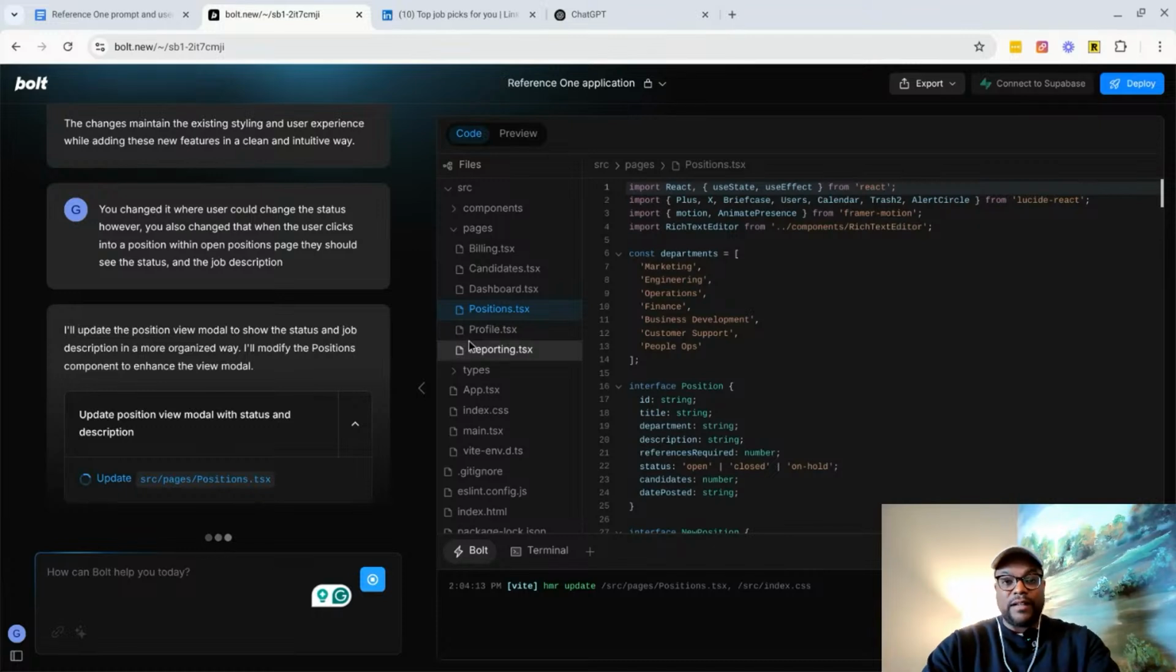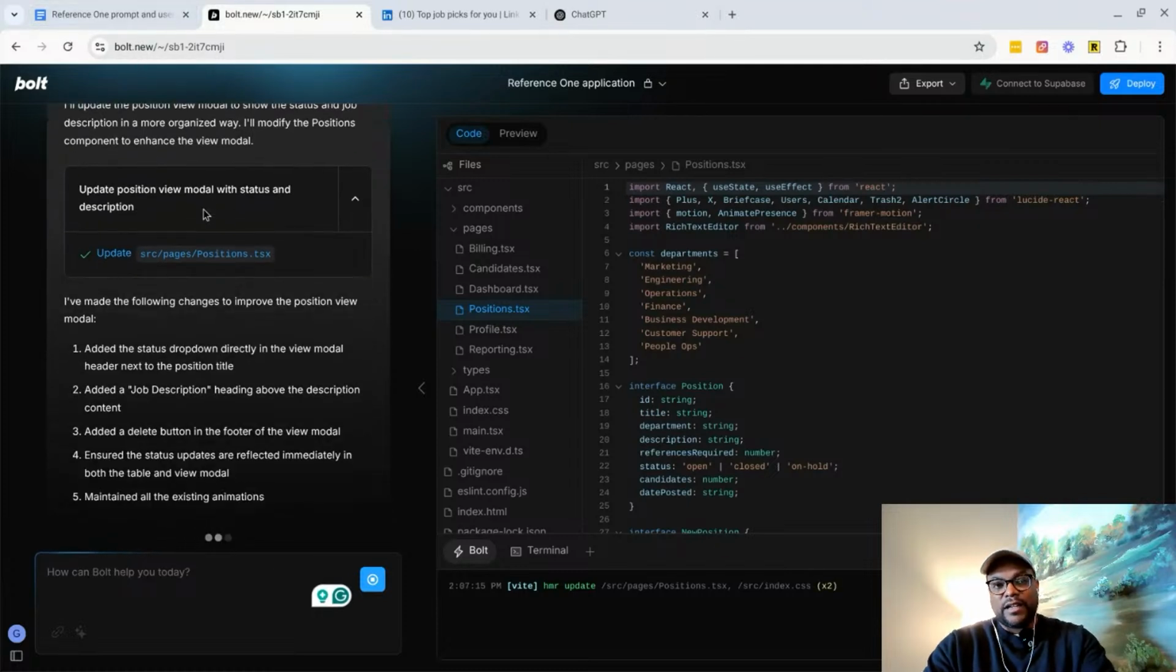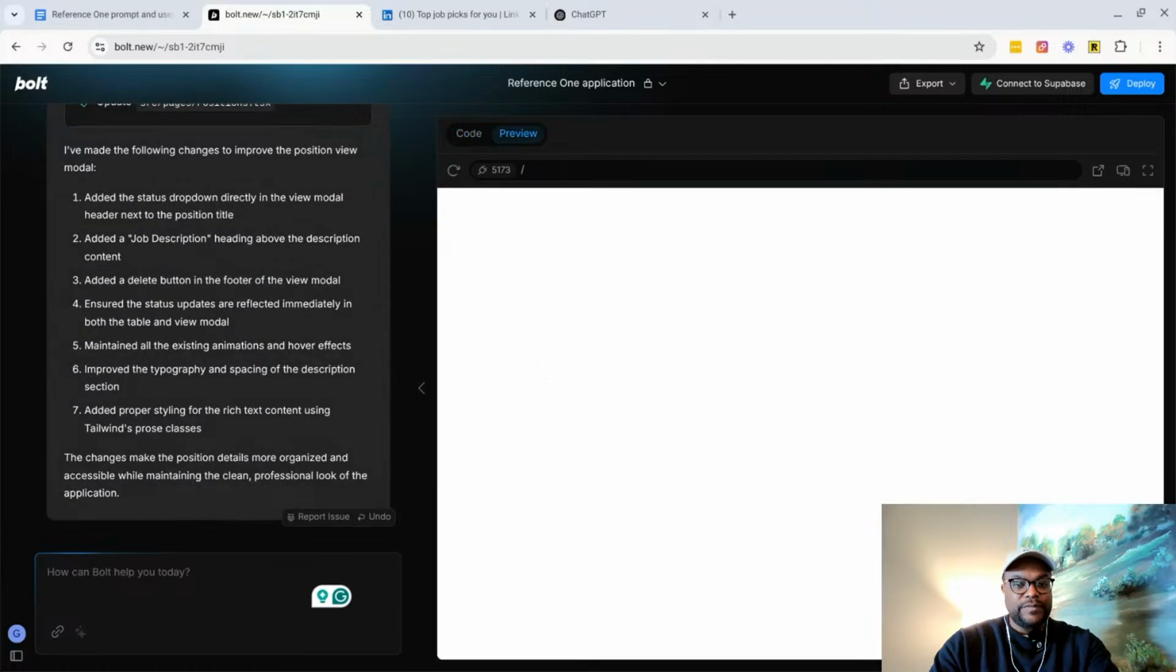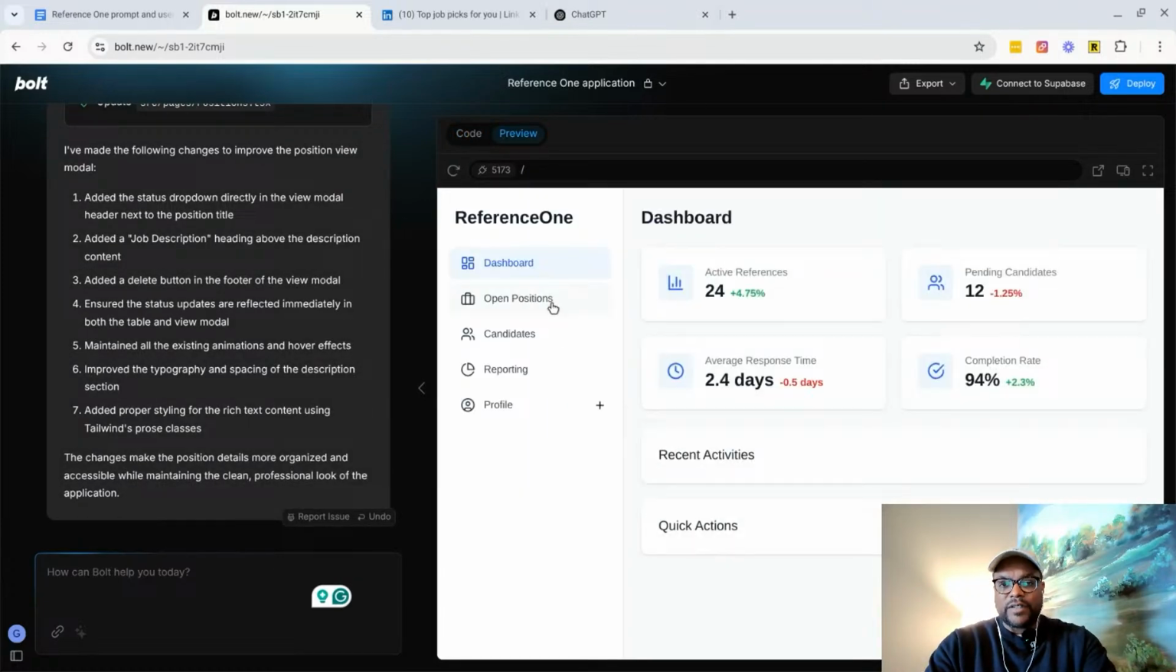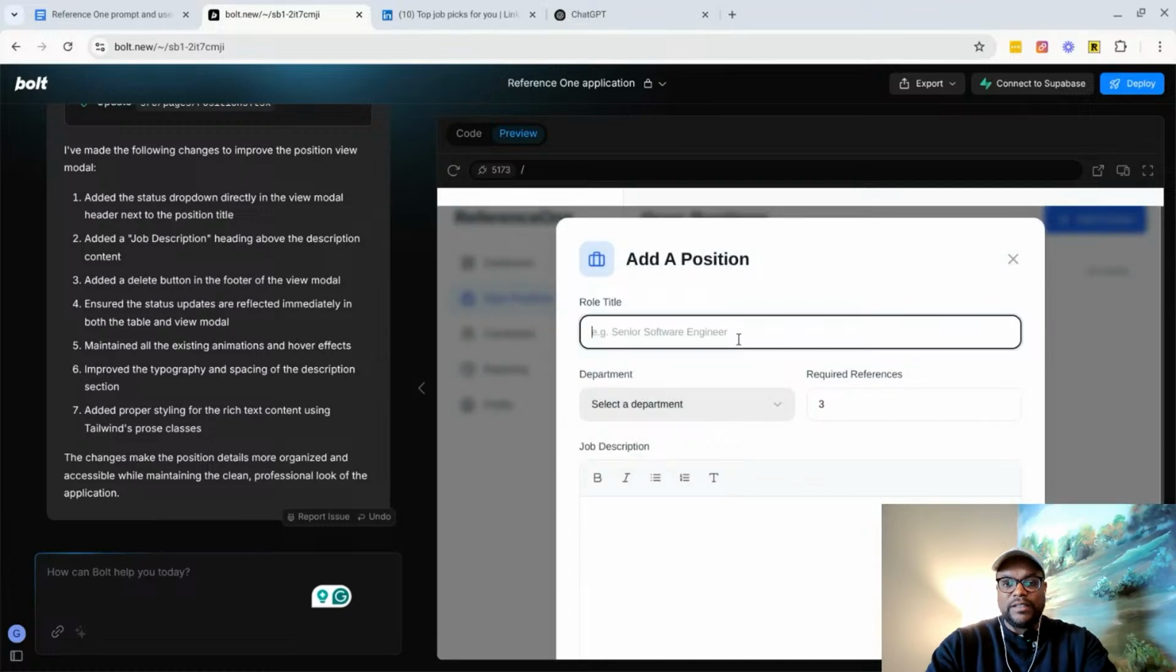And so sometimes you're battling with it to not change things or to change something. See, like right here, show the status and job description in a more organized way. See, I didn't ask it to be more organized. And that's a complete limitation of where we are right now in the adoption or development cycle. It just does more than it needs to. I didn't ask it to make it look better. I just need it to return it to what it was just a second ago.